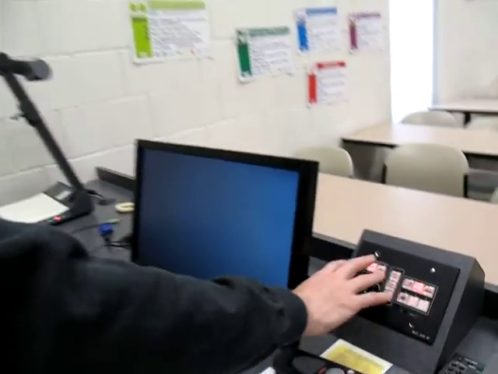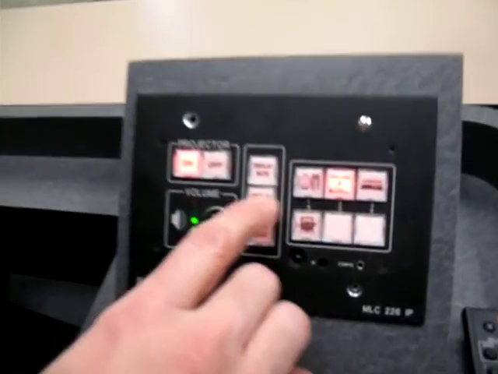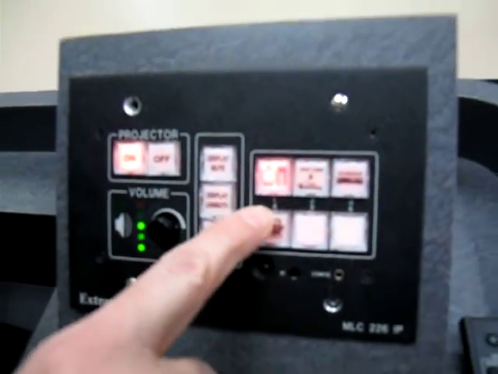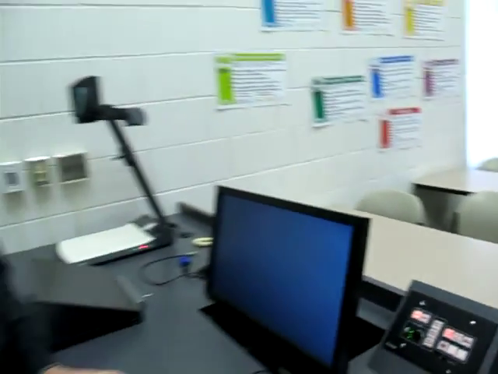Now, in order to get a source to be shown at the front of the classroom, I'm going to come over to my controller here and I'm going to choose which source I want. We want to show the PC, so I'm going to click the PC button. And then the PC is going to show up on the screen for us.